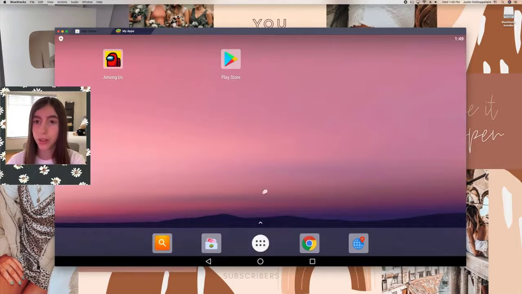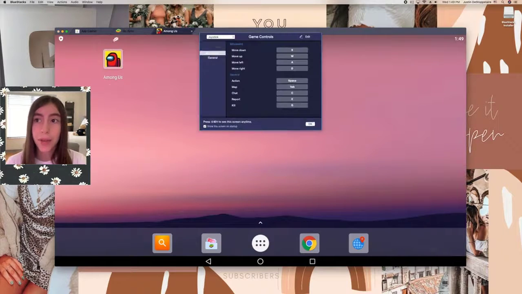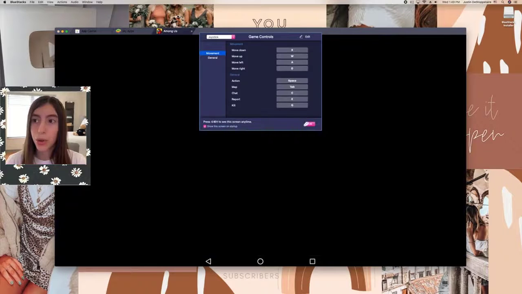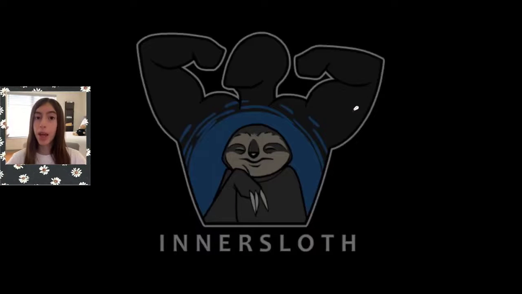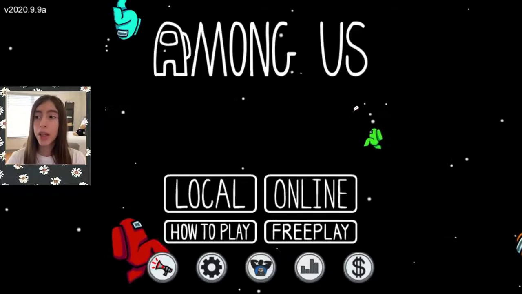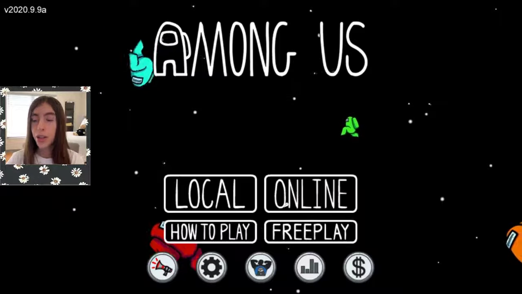You can search on Google Chrome, and as you can see right here, it says Among Us. If we just double click on that, it'll show your controls. You can change them if you want to. Press OK. I'm going to go into full screen mode right now, and we're basically playing Among Us on our computer. It's pretty cool, isn't it? And you can even join your friends that play on the phone. If they play on the computer, you can join them.